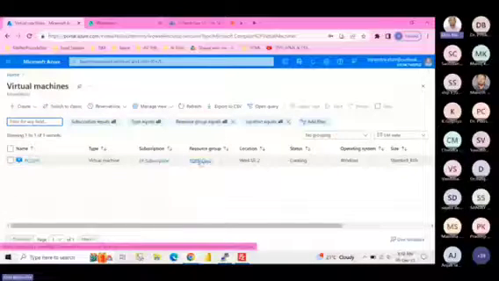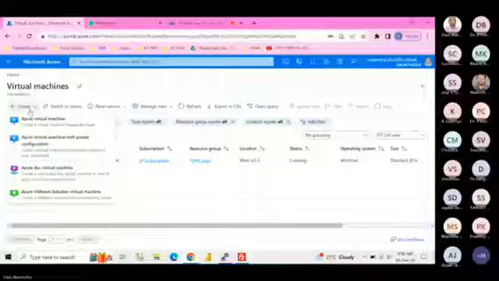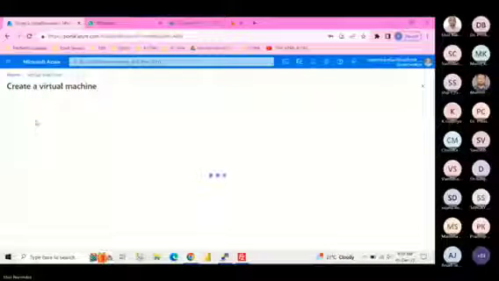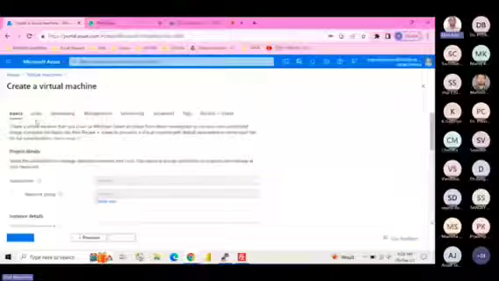Now I am going to create one more new virtual machine. Just click on this create button, select Azure virtual machine. Now every resource we are going to deploy in one resource group. The resource group name is FDP8 day 2.